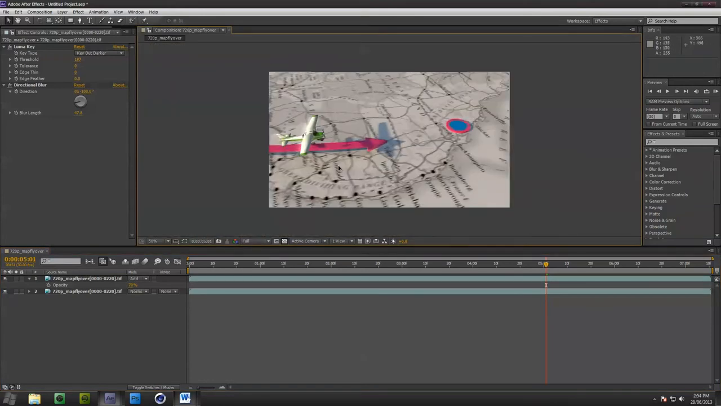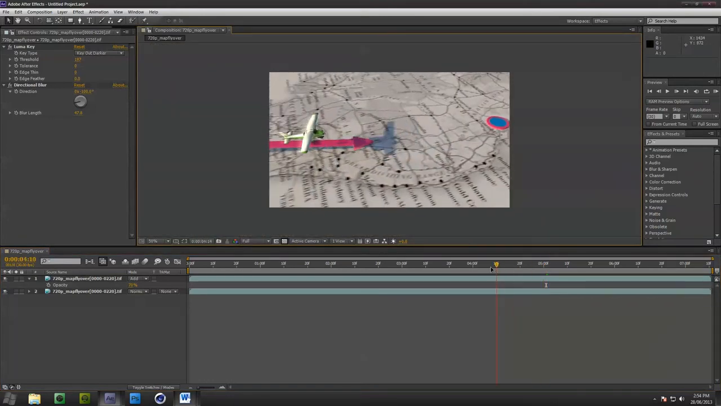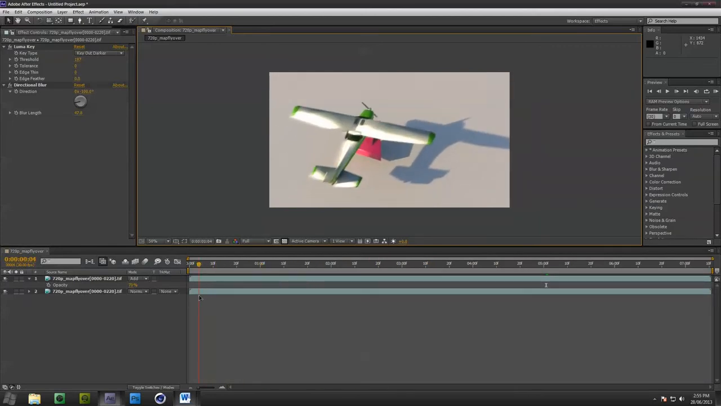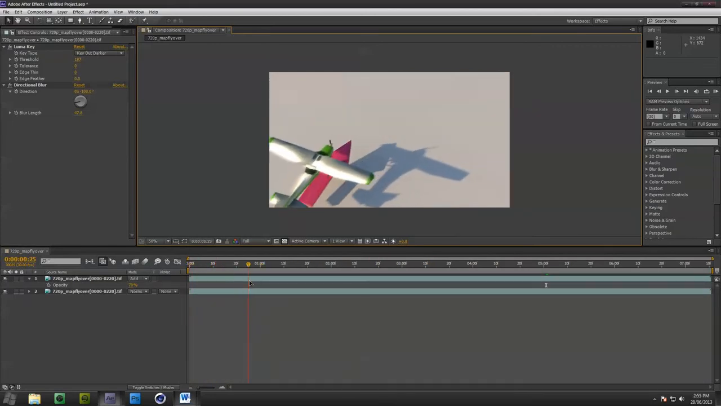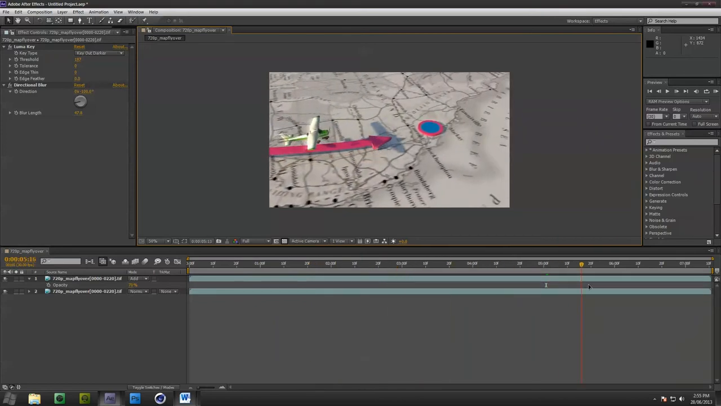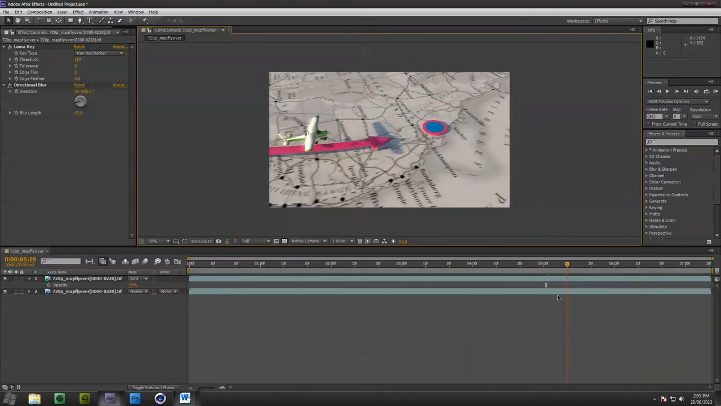And because of the Luma Key effect, it will apply that to every frame. You don't have to do it to each individual frame. So at the start here, we see a nice bit of highlight. As we go on, it keeps it through the whole composition there.